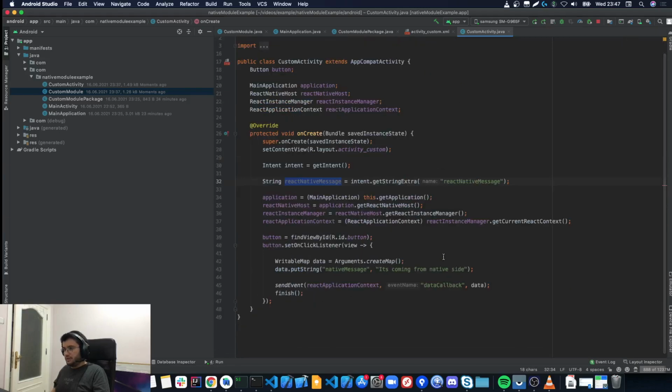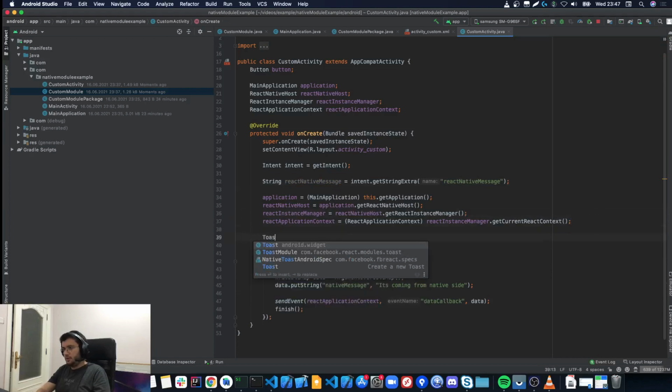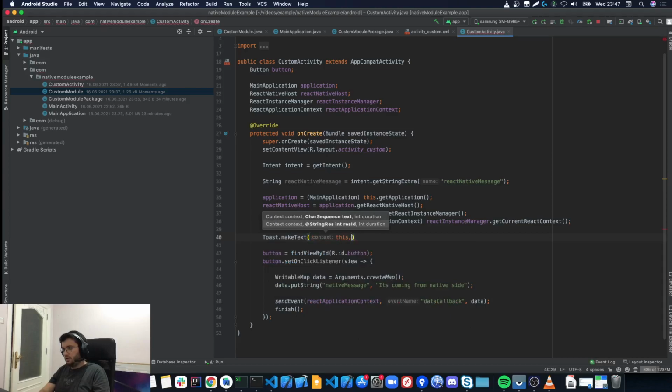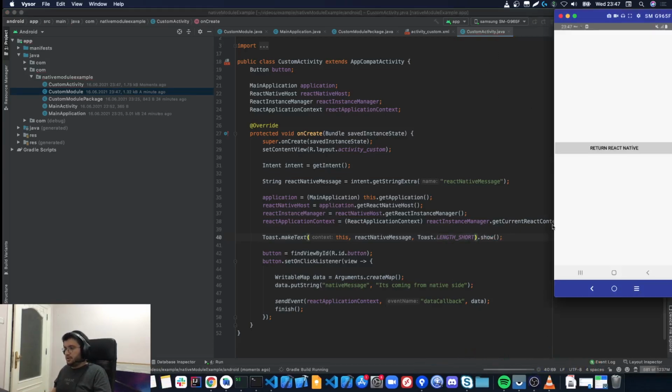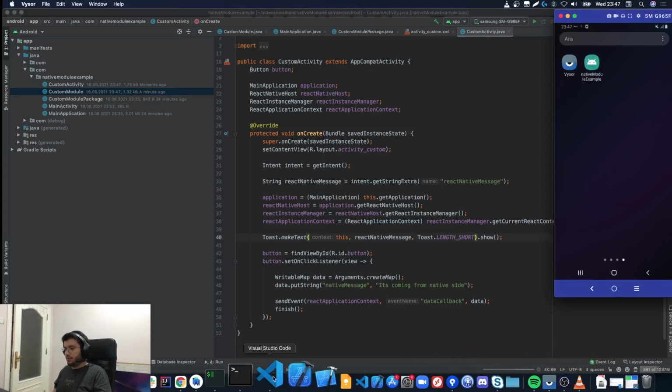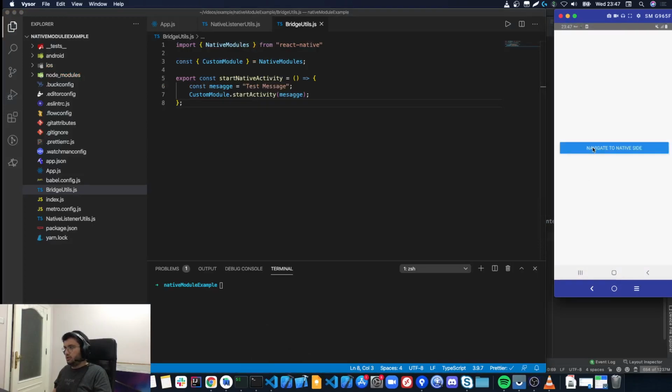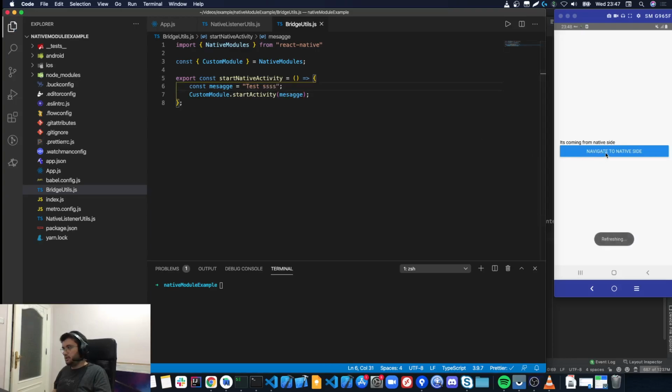So toast message is enough maybe. Like message, this React Native message, also toast long, no, short is enough. Then show. Right, we have some notation problem. Okay, so let's try it. Yes, and return back here. You can see we get exactly the same message in React Native side and return back some values from native side. Let's quickly check this again. Let's refresh. As you can see, it directly changes our values.